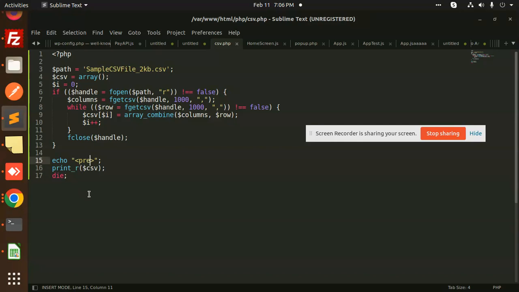We are going to learn in the next video how to insert that into the DB, the array manipulation and all, in the next video.